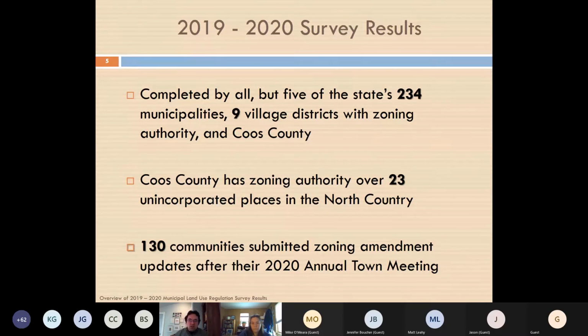Livermore, an unincorporated place in Grafton County, and Hales Location, an unincorporated place in Carroll County, are not included in this survey, as no entity has local land use regulation or zoning authority over them. In addition, 130 communities submitted zoning amendment updates after their 2020 annual town meetings last spring. We'll begin collecting responses for the 2021 survey in late May/early June 2021 after the conclusion of all 2021 annual town meetings.